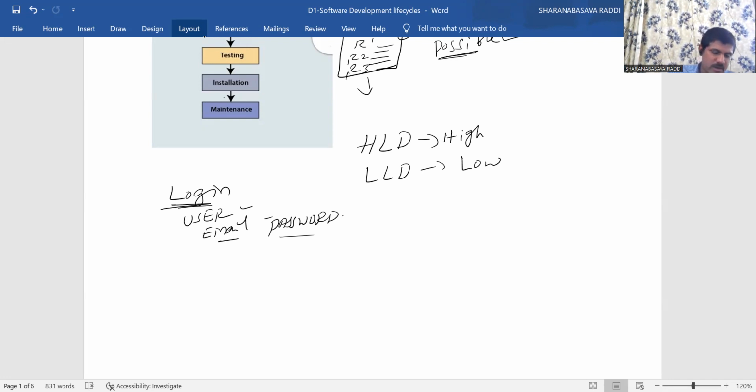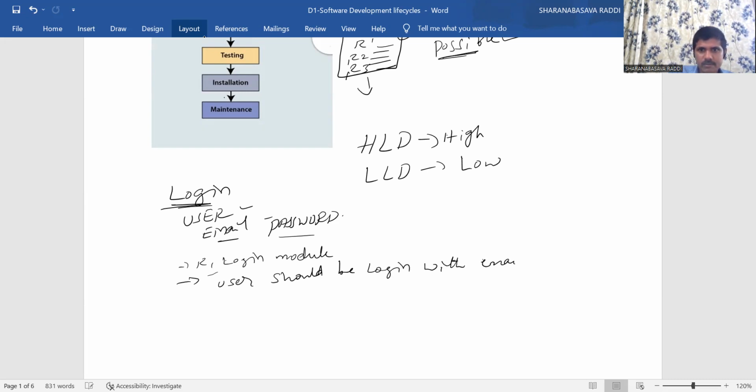Okay, so the business analyst has written these requirements as requirement one: a user login module should be there, and in that the user should be able to log in with email and password. Okay, so this is the requirement.